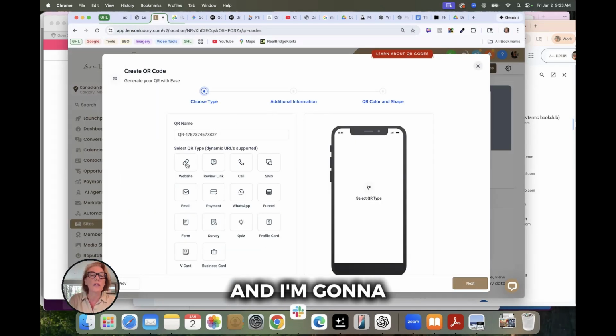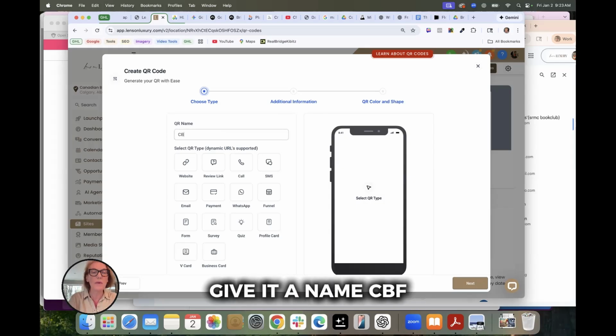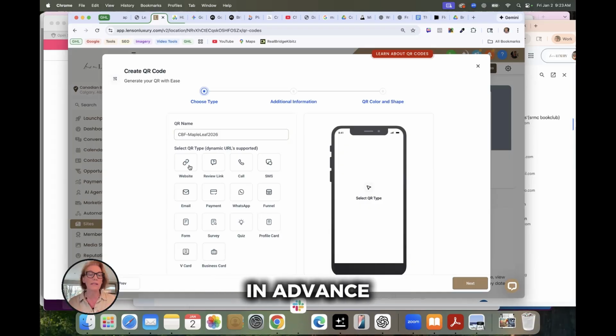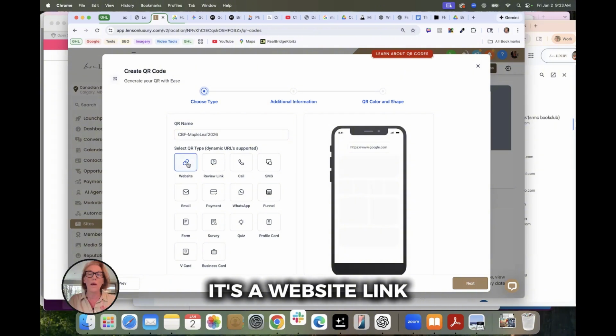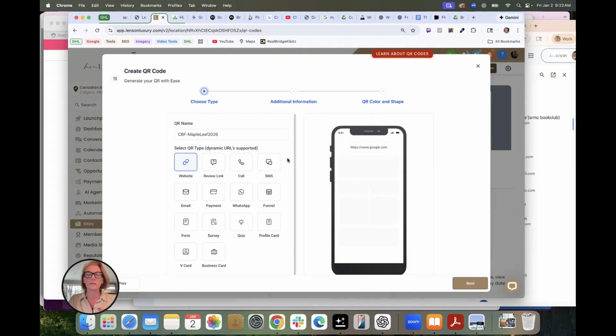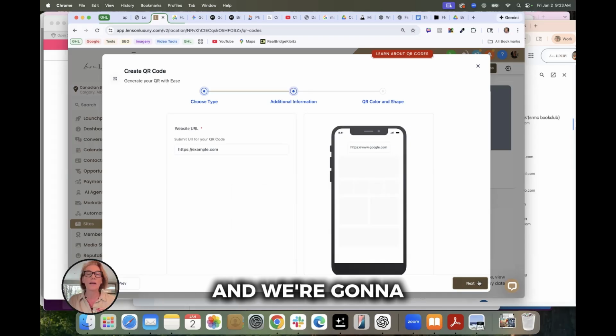I'm going to click QR code and give it a name, CBF Maple Leaf. I'm also going to say that it's 2026. Super important: if you're going to be building out for years in advance, start labeling things really well. It's going to be helpful. So we are going to do it. It's a website link, and we're going to hit next.